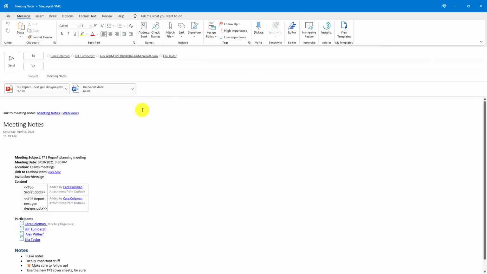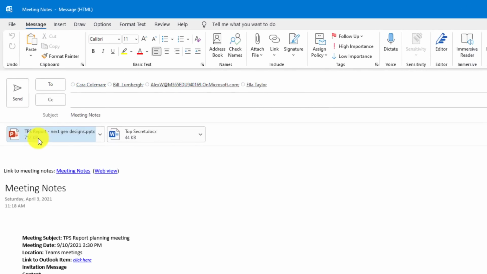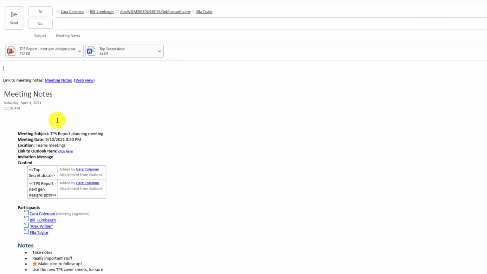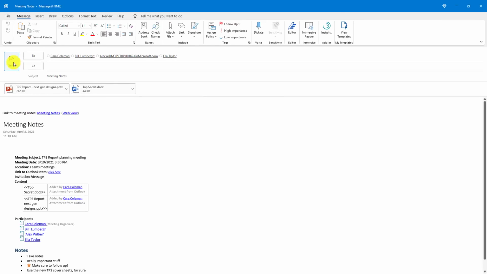This opens up an Outlook email automatically. It puts it to all the right people. It inserts the attachments that were on the page. All the meeting notes are right here below, and it's ready to send off. So again, this is just a big time saver.